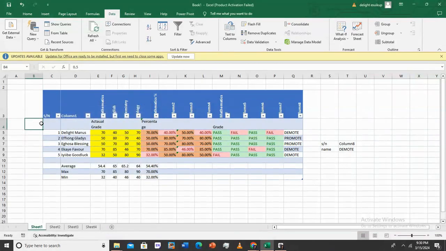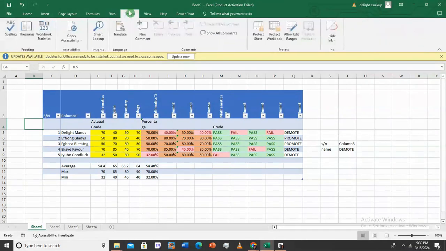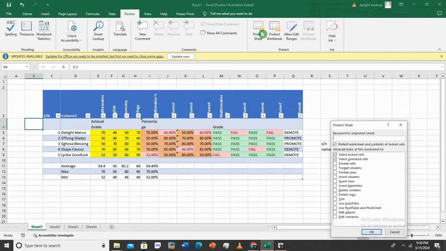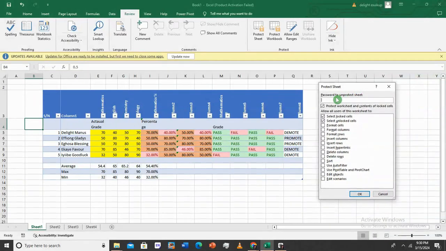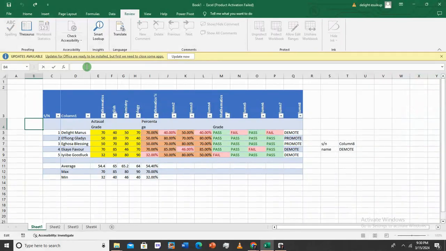So when I hide this cell, it's still showing. So I have to go to review, protect sheet, and this pops up. If you want to put a password, you can put whatever password you want. But I'm going to leave it like that and press OK. As I do this now, the number is not showing here. Nobody can see anything. But it's there.